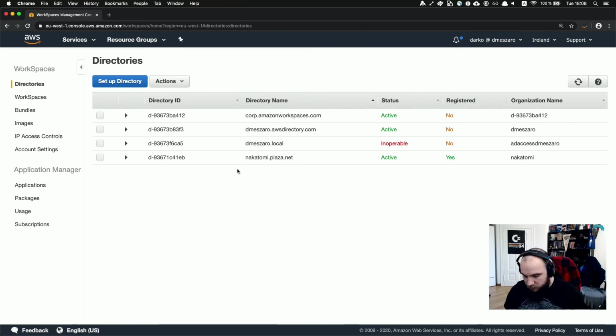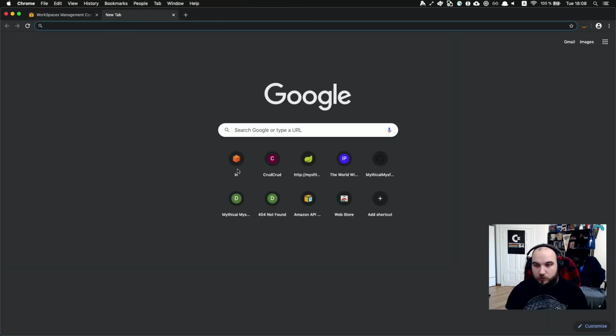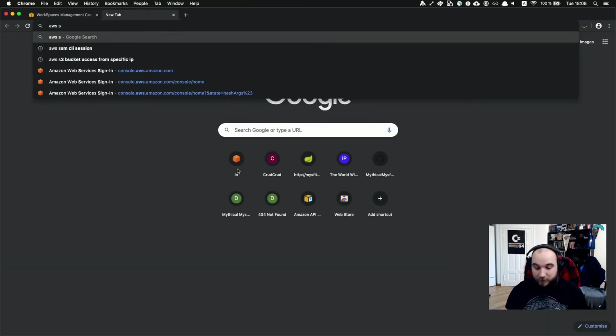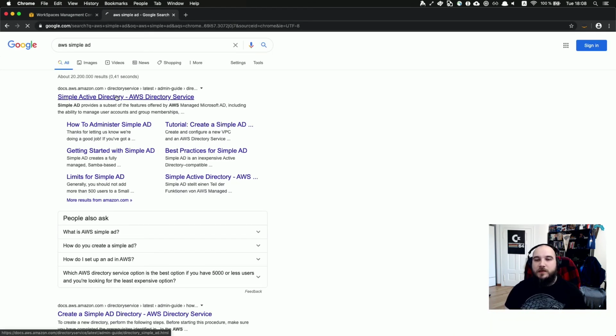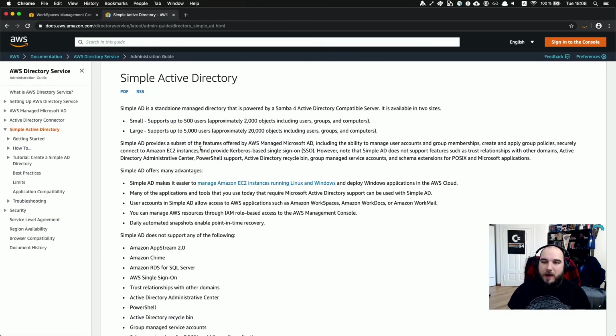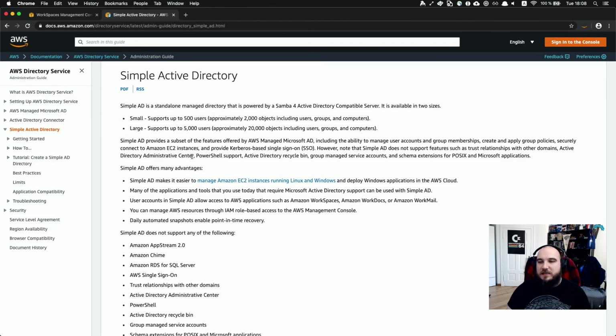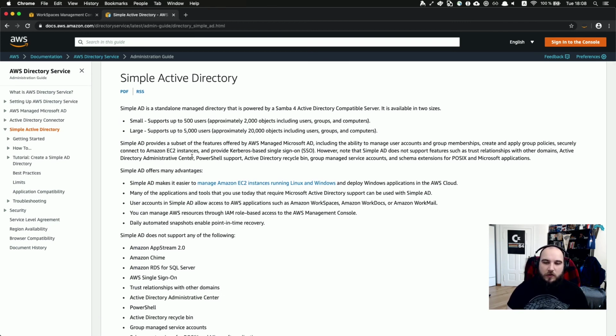One of the things that I found super simple to do this is AWS Simple Directory, Simple AD. Simple AD is a simple Active Directory. So it's not a Microsoft Active Directory. It's super simple and relatively low cost. There's two versions, small and large. The small one is up to 500 users, roughly 2,000 objects, including users, groups, computers, and all the things you would have in an Active Directory.